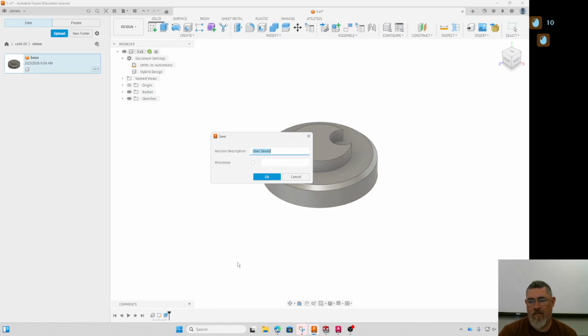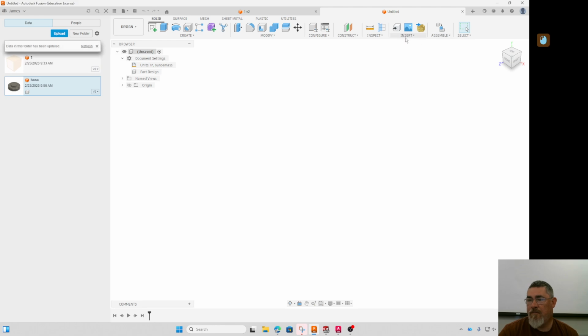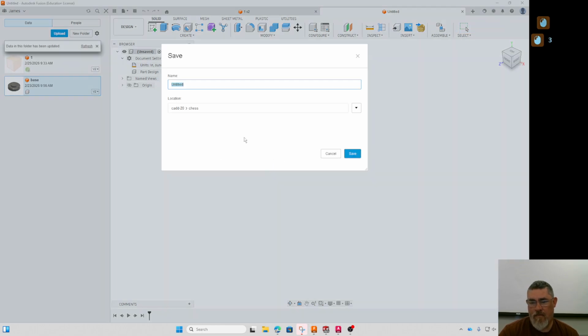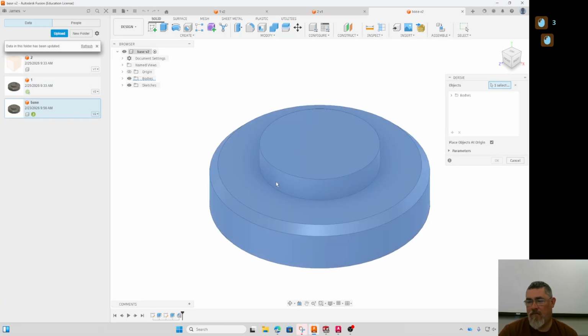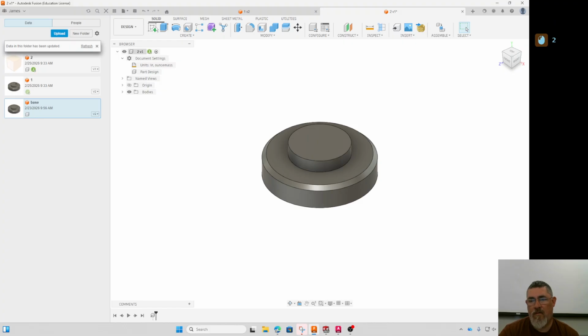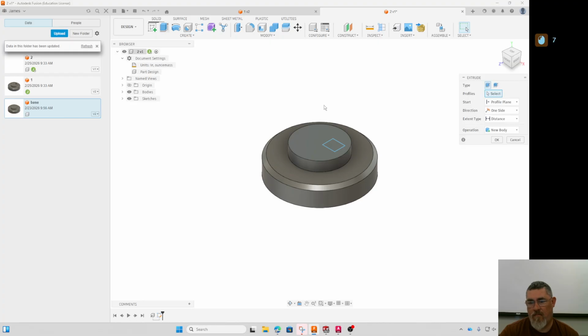Do that. Give this one. And you can do it either in a hybrid or into a part design. So, done that for that one there.